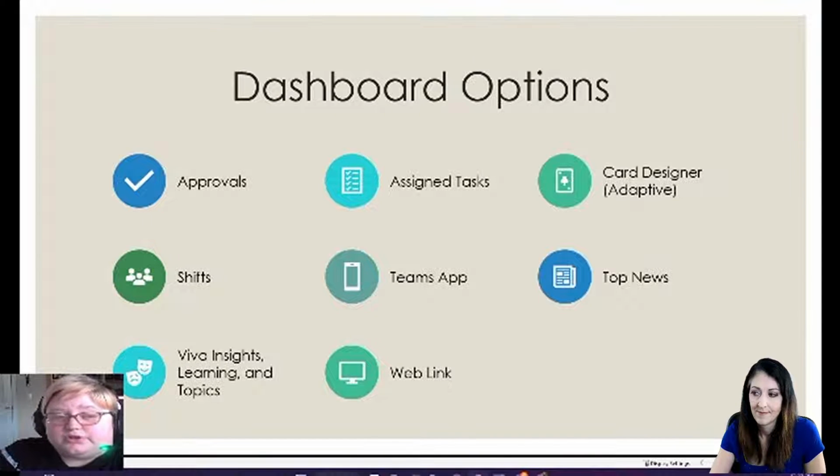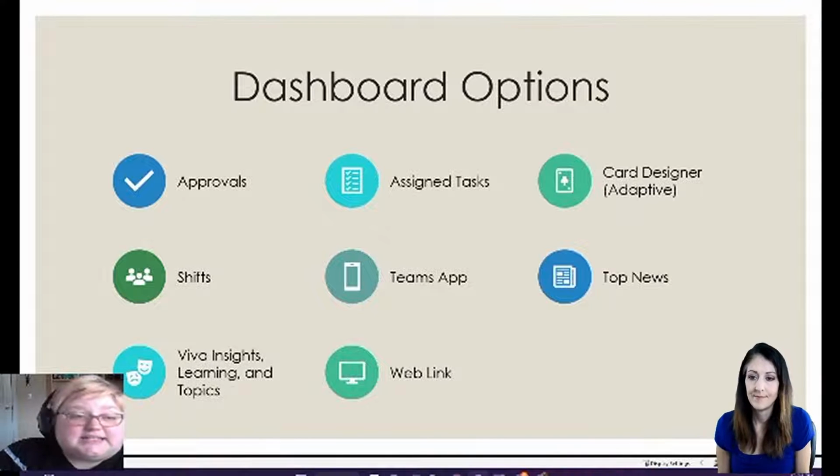A lot of these apps you'll notice focus on Teams. So with approvals, they click that, and it takes them over to the approvals view there. They can look at whatever pending approvals they have, whether they've sent them or received them as an approver. So that's what that card does. We have assigned tasks.